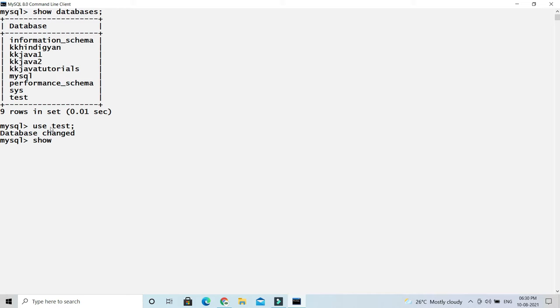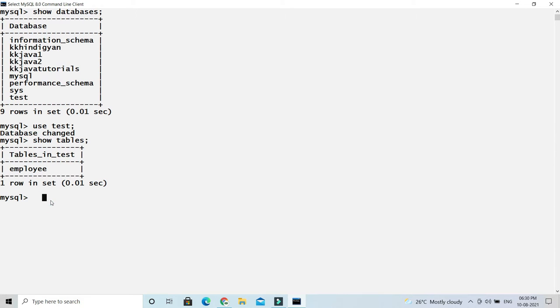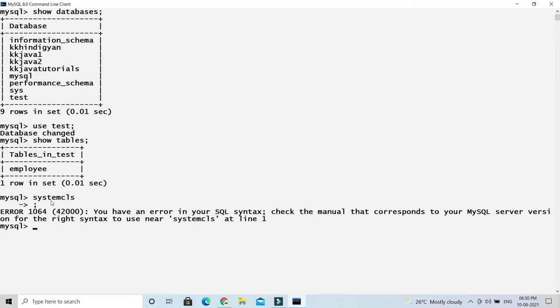Now I'm going to see all the tables available in the test schema, or test database. So I will do show tables, right? It is going to list out all the tables inside the test database. So there is only one table, employee. Now I am going to create one table inside this schema. So basically I wanted to clean up this command line, right? Now I'm going to create our table inside this test schema.